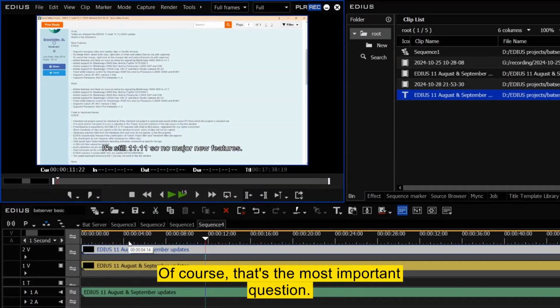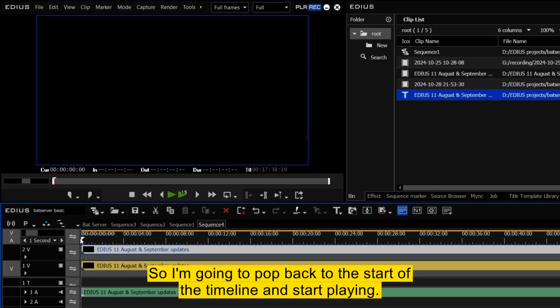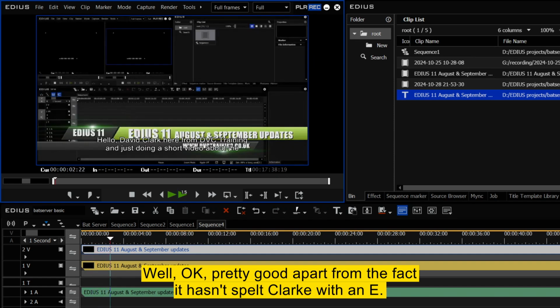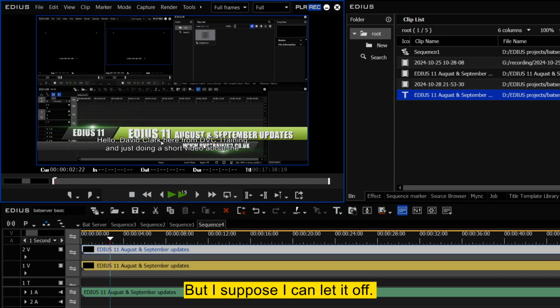I could just use it, or I could fiddle with it. How accurate is it? Of course, that's the most important question, so I'm going to put back to the start of the timeline and start playing. Hello, David Clark here from DVC. Well, okay, pretty good, apart from the fact it hasn't spelt Clark with an E. But I suppose I can let it off.